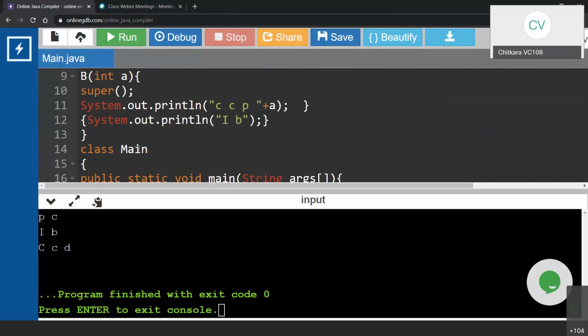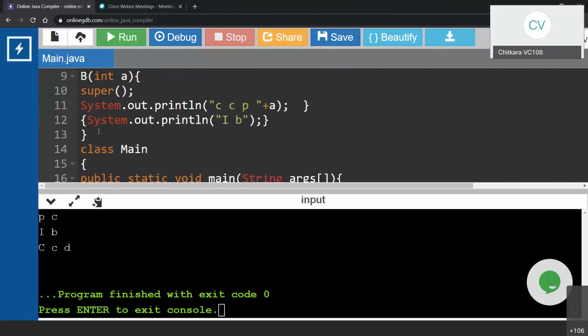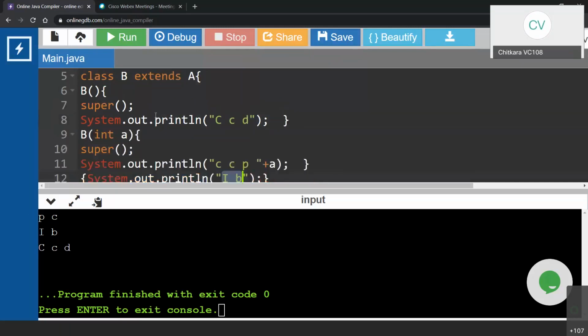Then it comes in the child class. In the child class, it has got a default constructor, it has got a parameterized constructor, and it has got an initialization block. So in the initialization block, what is happening? It displays the initialization block, which is over here. Then it goes in the default constructor. In the default constructor, it will display CCD. Whether you write super or not, it doesn't matter, because the child class is always going to make a call to the base class default constructor.